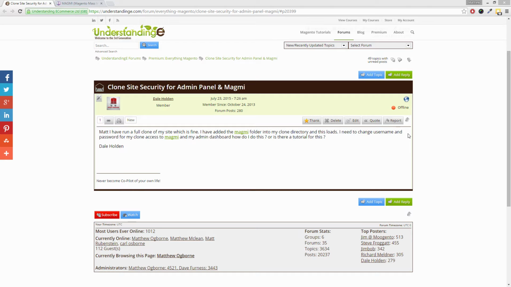And Dell says, "Matt, I have run a full clone of my site, which is fine. I have added the Magmi folder to the clone directory, and this loads. Happy days. I need to change the username and password for my clone access to Magmi and my admin dashboard. How do I do this? Is there a tutorial for this?"